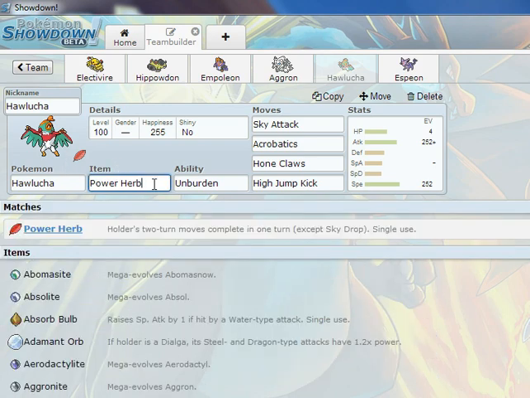And with Hawlucha, I have a pretty cool set. I figured out something that could work out incredible for him. It's going to be working pretty good. So what I went ahead and did is I gave him a Power Herb, and that's what's going to be the clutch to this set. Now, he's already pretty fast, but with this Power Herb, he's going to be able to hit off a pretty strong physical flying type attack. That's two turns. It's a Sky Attack right here.